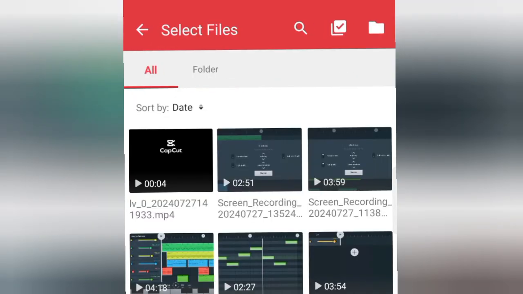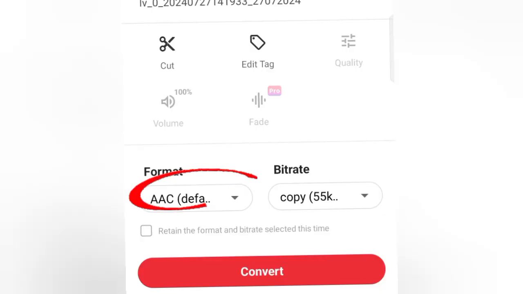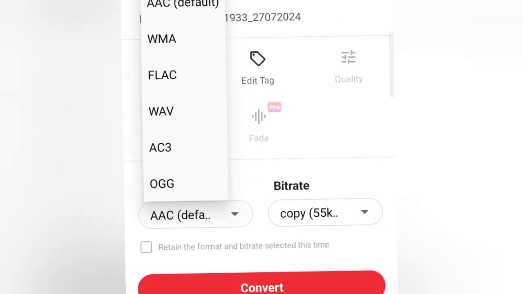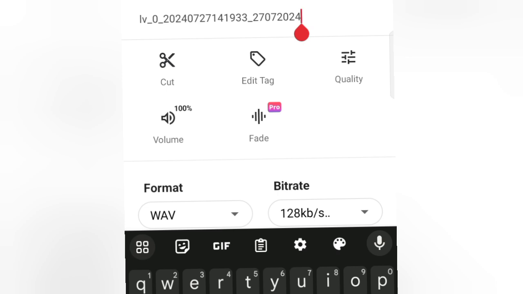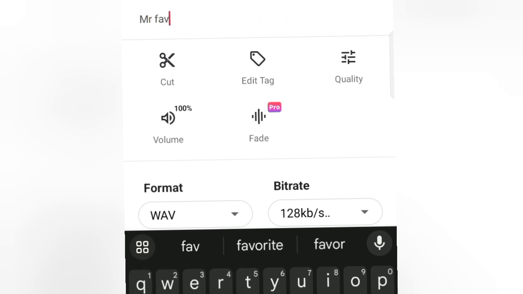Here you see the video we just exported from CapCut. Just click on it. Then you see here where the format is. You come and choose the format you want. So let's click on Wave Format. Now the next thing you want to do is to rename it. To rename it, you tap the top here, cancel these ones, and give it any name you like. Let me just say Mr. Nelson or Mr. Famous name tag.